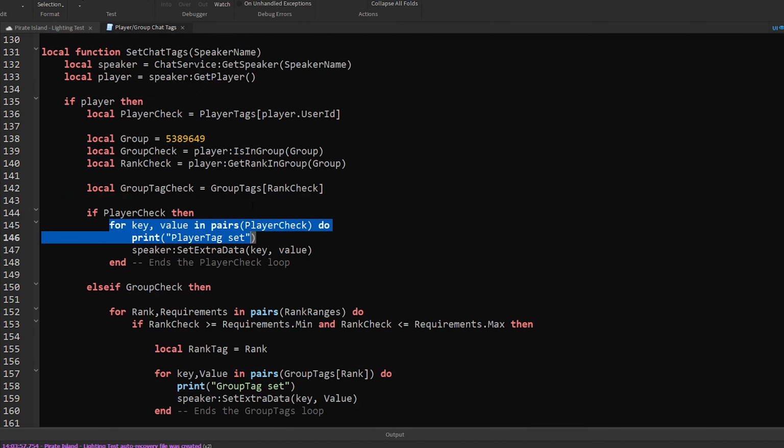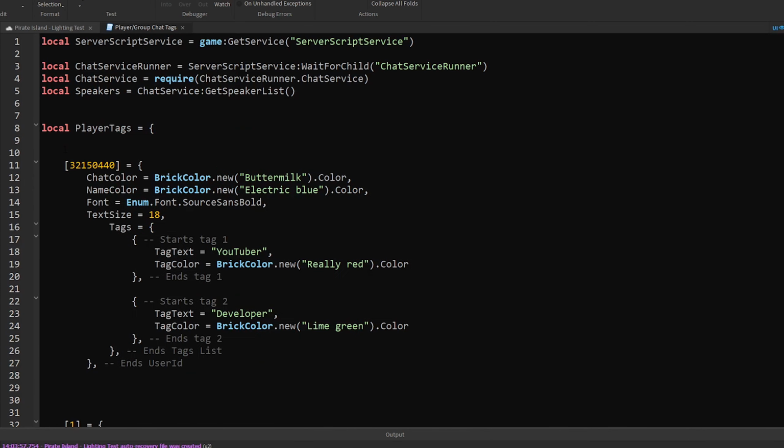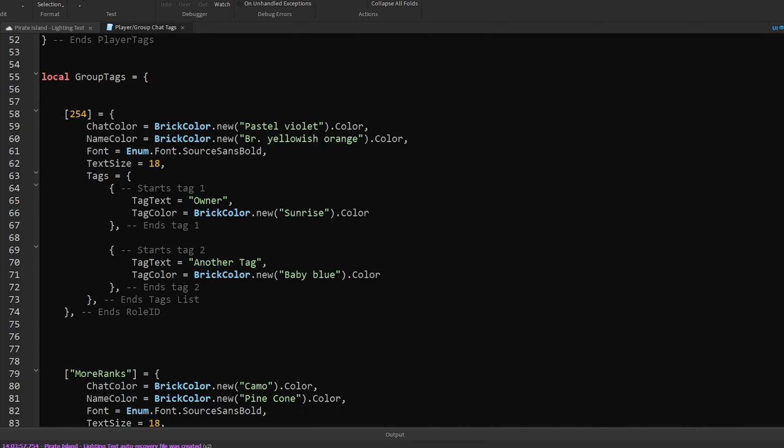But now let's go to this part right here. So what we are doing now is we are creating a loop. So we are saying for key comma value in pairs, and we are putting the name of the table. Now again, key comma value, this is going to reference the different things. So key is going to reference the user ID, or sorry, the group ID or user ID, whichever one we're at. And the value is going to be what is on the right side or what it is being made equal to.